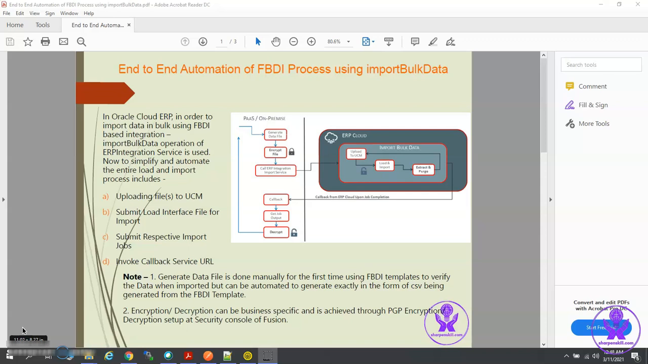generating the data file is done manually the first time using FBDI templates to verify the behavior of the data when imported, but it can be automated at the source system using some program or logic to generate exactly the same CSV which is generated by the FBDI template. Also, as you can see, encryption and decryption can be business specific, but can be achieved through the PGP encryption decryption setup at Security Console of Fusion.